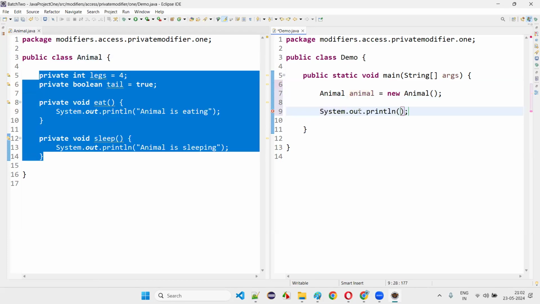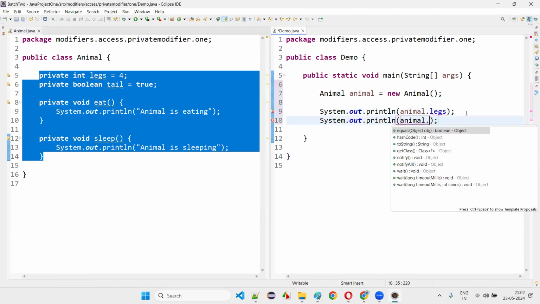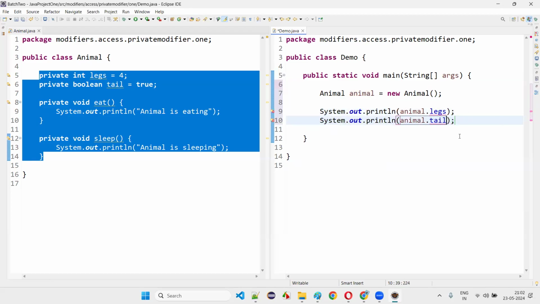System.out.println, animal dot. Am I getting that lex? No, error is coming. The field is not visible, is coming. System.out.println, if I write animal dot tail, you cannot access tail also. Can you say animal dot eat? Can you call the eat method? No. Can you access sleep method? The answer is no, guys. You cannot access the sleep method also.